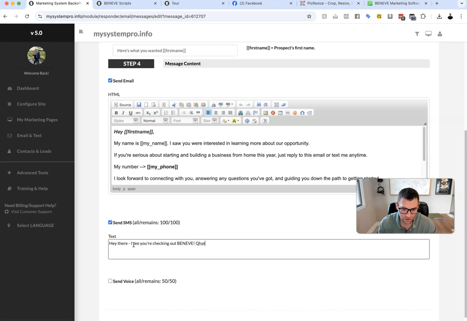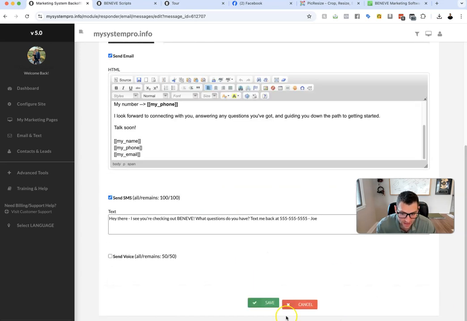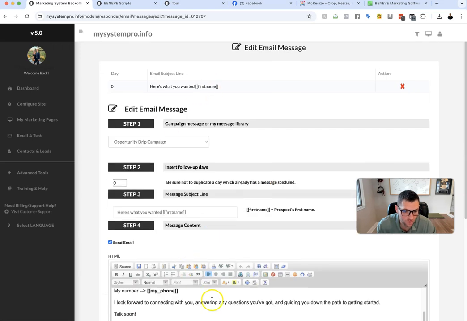If you want to have a text message go out to your leads, just check this box on and type your text in here. So you could say, hey there, I see you're checking out BENEVE. What questions do you have? Text me back at, and then you would put your phone number here, whatever it is. So anyways, that's how you would send a text message to go out as well with any email. So you would click on save, and then that would go out to your leads.